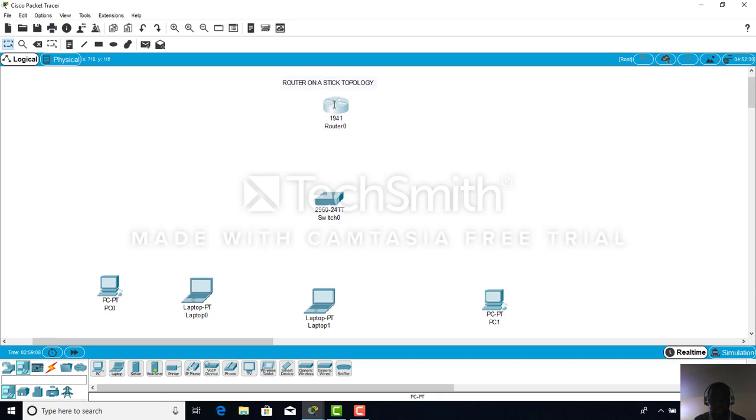So we have a 1941 router, we have a 2960 24 port switch, and we have PC0, PC1, laptop 0, laptop 1. So now it's time to cable the whole topology.